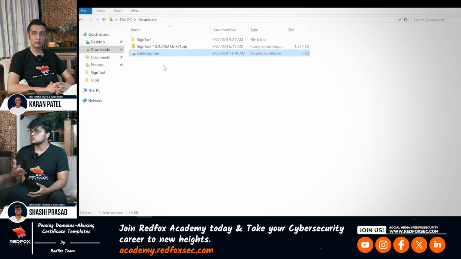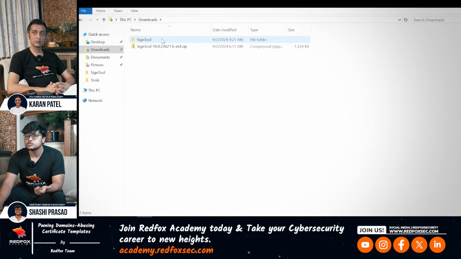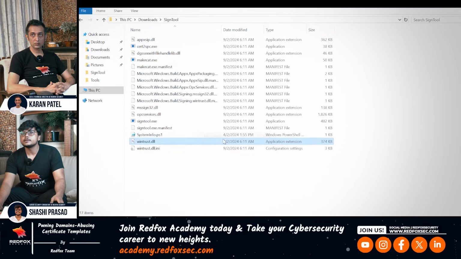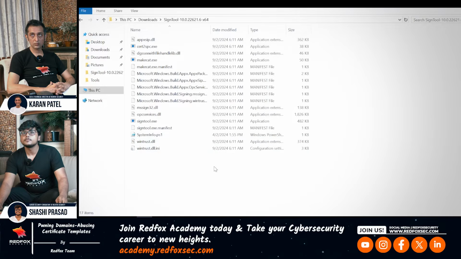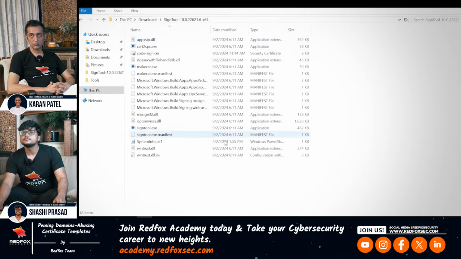So let me show that as well, how we can use this certificate to sign the code. Let me move this certificate into this folder where we have a sign tool, which can be used for signing as well as for verification of the certificate. So let me open the command line. My bad, I think I have to send it here again.